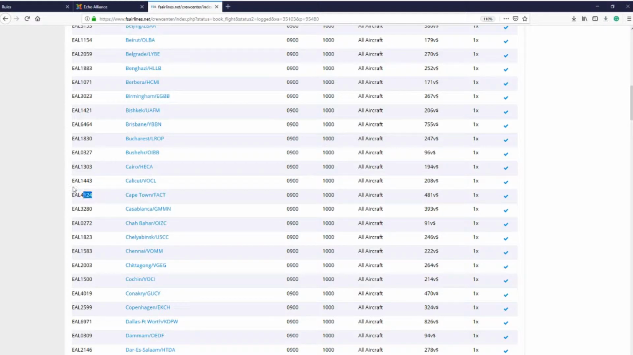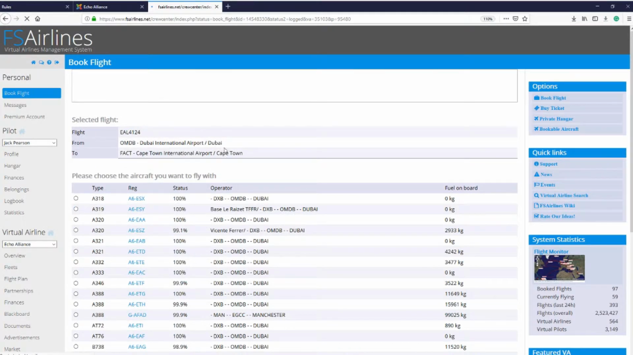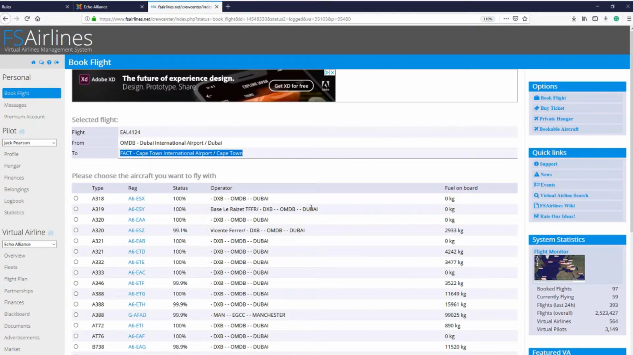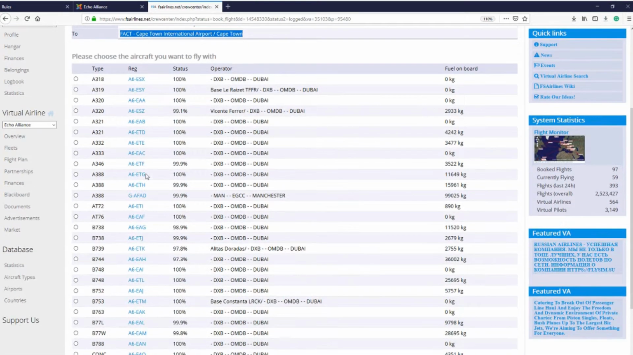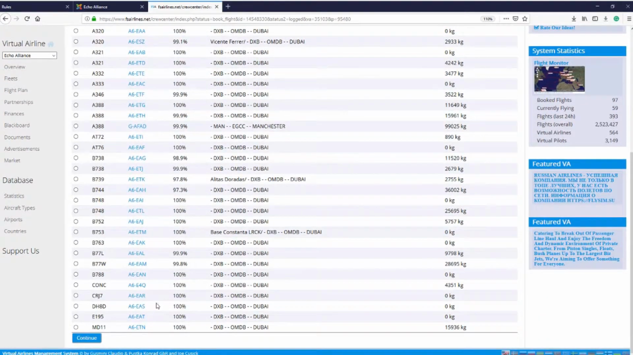So call sign EAL 4124. That's the estimated distance, of most of the airline. So you would click this book flight tab. Double check you got it here, because that's one key thing. Then select the aircraft you want.